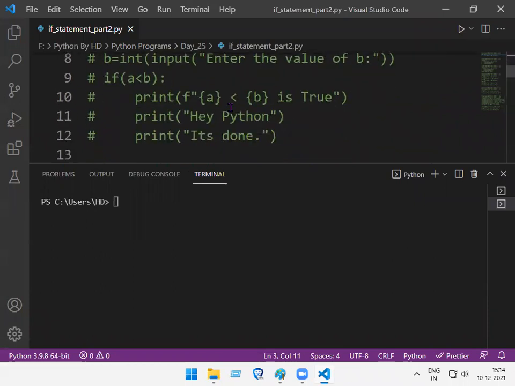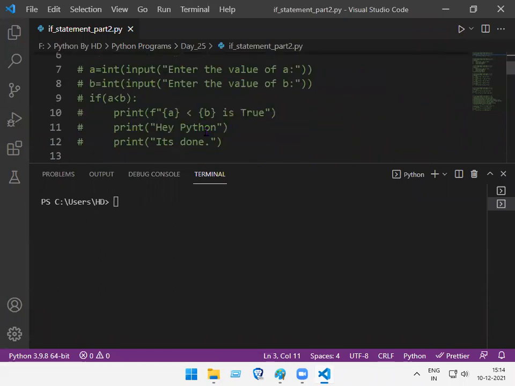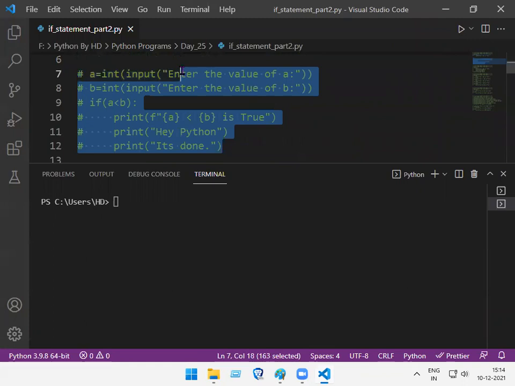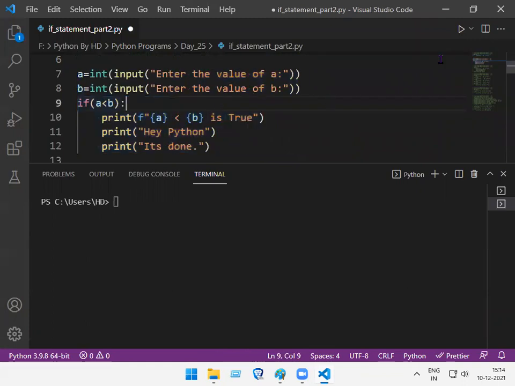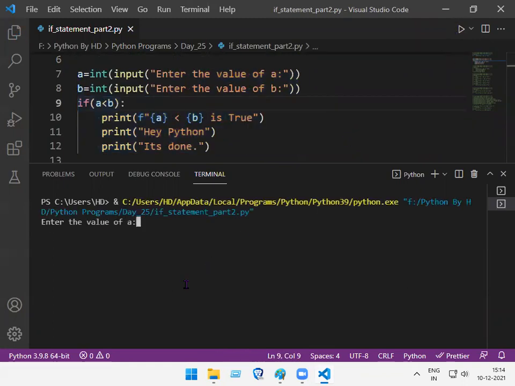Let me just complete my part there. How many statements do I have there? Multiple print statements, yes or no? Suppose I write a value 3 and b value 4. Will all these print statements get executed there? Yes. What will come there? 3 less than 4 is true. The next line, it's done.